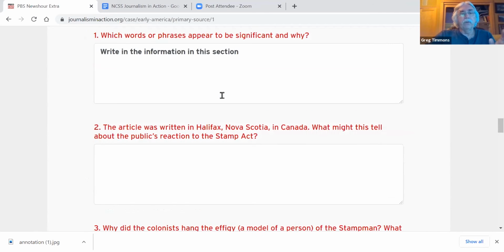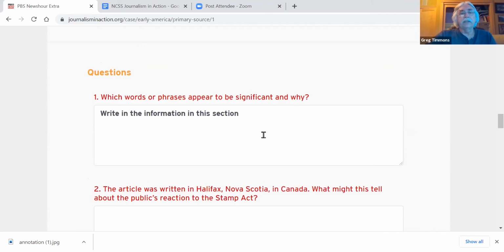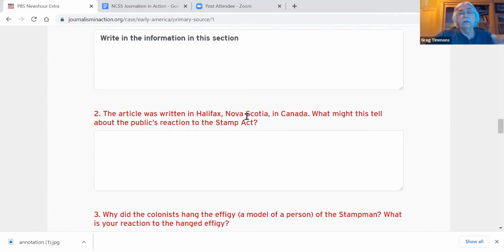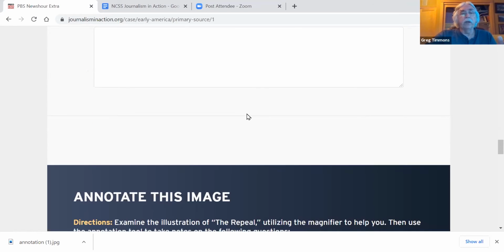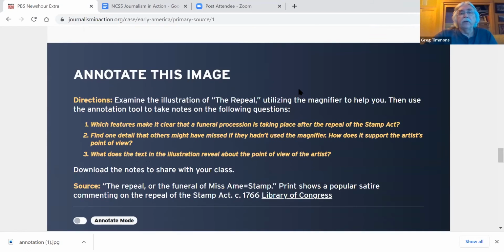Section down here for students to do an interactive activity of answering questions. They can write in information in the sections and then save that for later usage. Here we have the annotate the image activity. And usually they start out with a series of questions. In this case, we have 3.